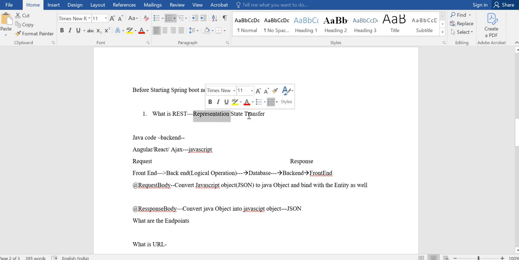That's why it is called Representational State Transfer. It says that I will represent the data. It does not matter what the front end could be. It could be any front end, right? And it will manage the data completely, right? So that is about this lecture.